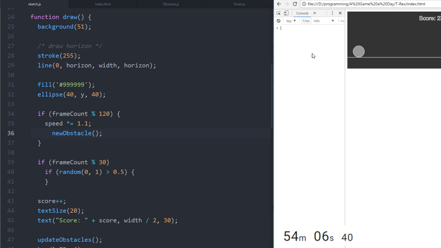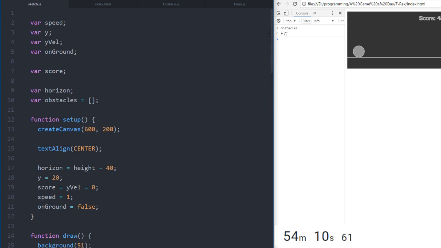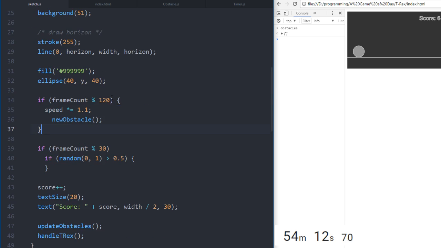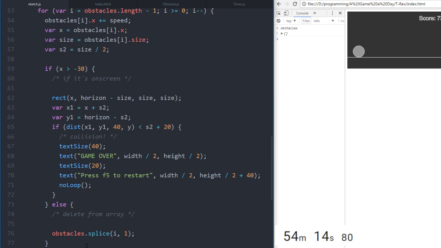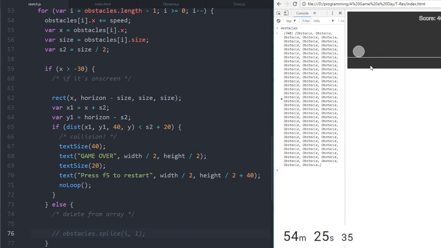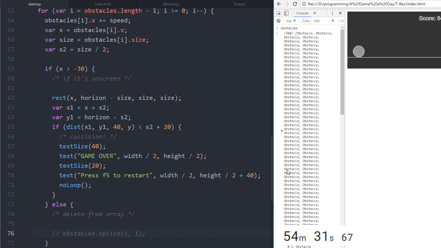Okay, obviously nothing's working. Obstacles is set as a new, and I think what it might be is this. Nope, none of that either. Let's check obstacles. Oh, we do have obstacles. Oh, snap, that's a lot of obstacles. Wow, that's a lot. Not a number.